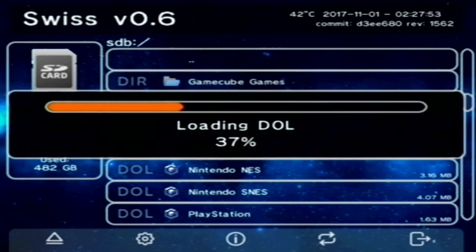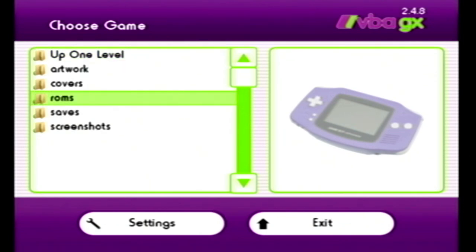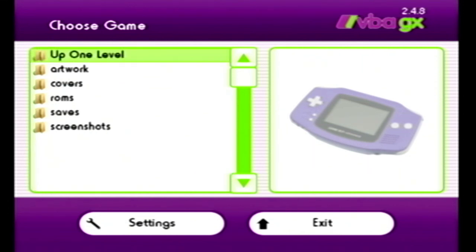So let's go to Game Boy. Now, if for some reason it doesn't look like this for you when you hit Game Boy, it may look like this or it may look like that. So if you have any menu issues or whatever, make sure you select the right emulator that you're in. As you can see in the top right, it's called VBAGX. So I'm going to go to VBAGX. See, I'm selected here and I'm going to hit A. And you want to play the games, or in this case, they're called the ROMs. So I hit A on ROMs.